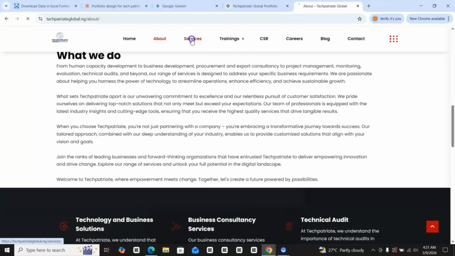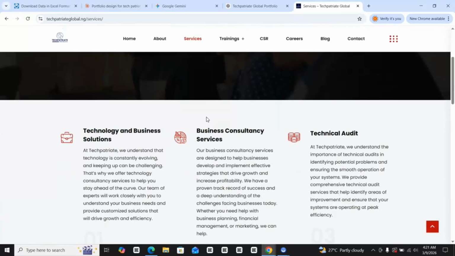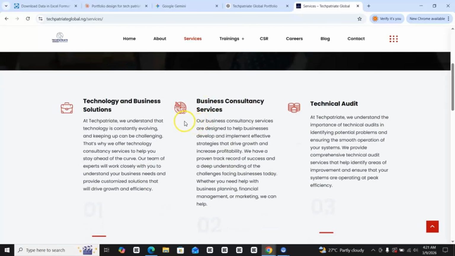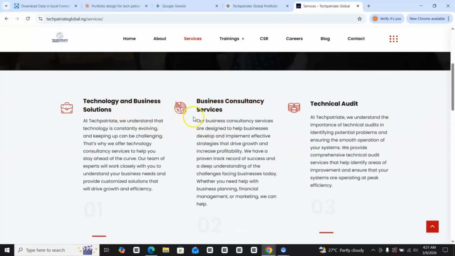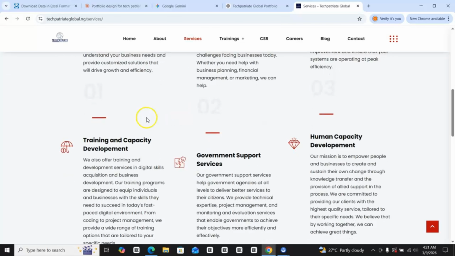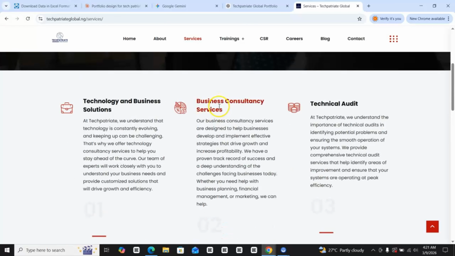And then you come down to our services. So I'm just mentioning all this so you can see for yourself the ones that, first of all, adhere to what we do. And then secondly, the ones that are colorful. Because if you look at our website, it's very colorful, right? So we're going to look at this. Now, boom, we are saying this: training and capacity development, government support and services, human capacity development, technical audit, business consultancy services, technology and business solutions.